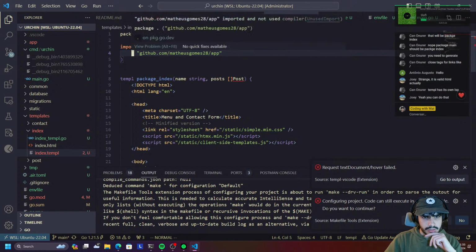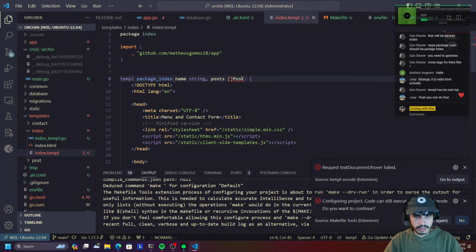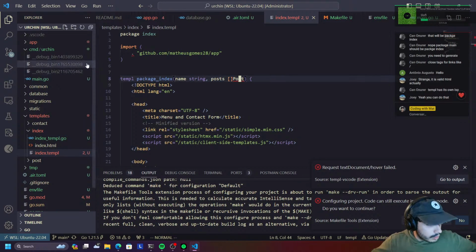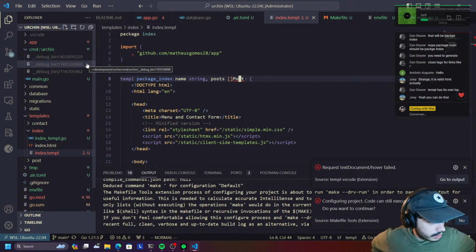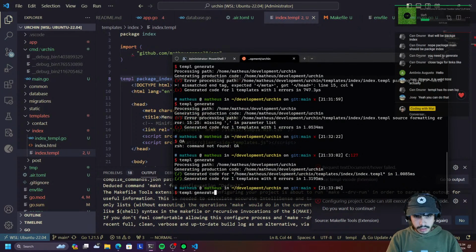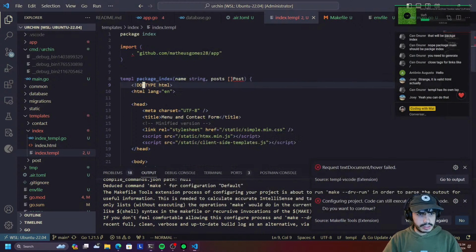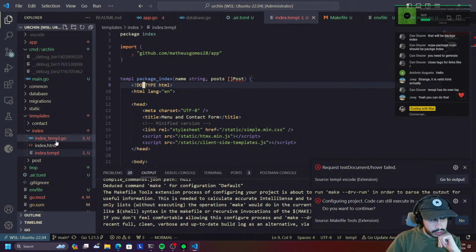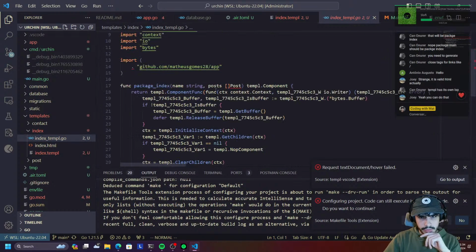Does this work in Templ? Imported and not used, okay. Templ has its own LSP. Yeah, you can do that. Cool, thank you. If I do Templ generate, it generates. Amazing. Yeah, so it goes into the same directory and indexed at Templ. Good. And in here it generates all the functions for me.